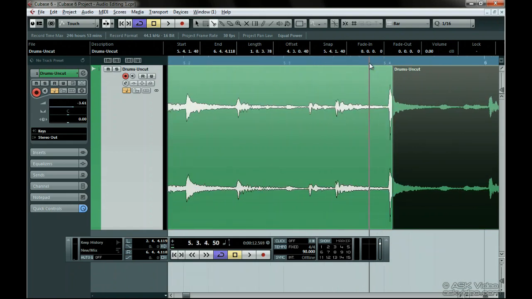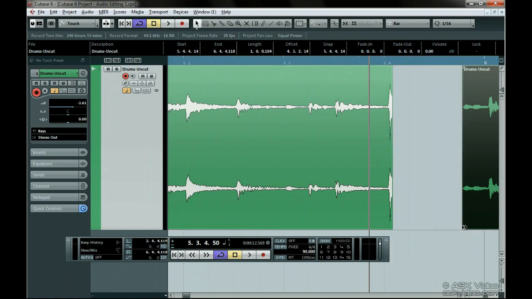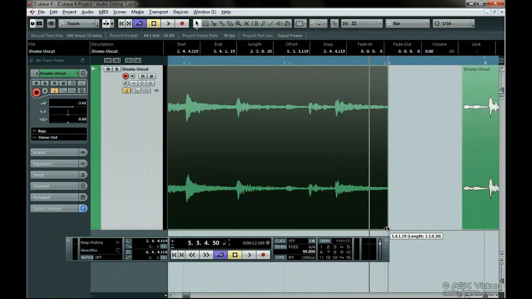Now let's grab the handle of this side of the audio file and move it to the end of our cut, or to the end of the piece that we want to take out. Now let's take this side and move it to the beginning of the piece that we want to cut out. Let's zoom out and hear the audio file again.